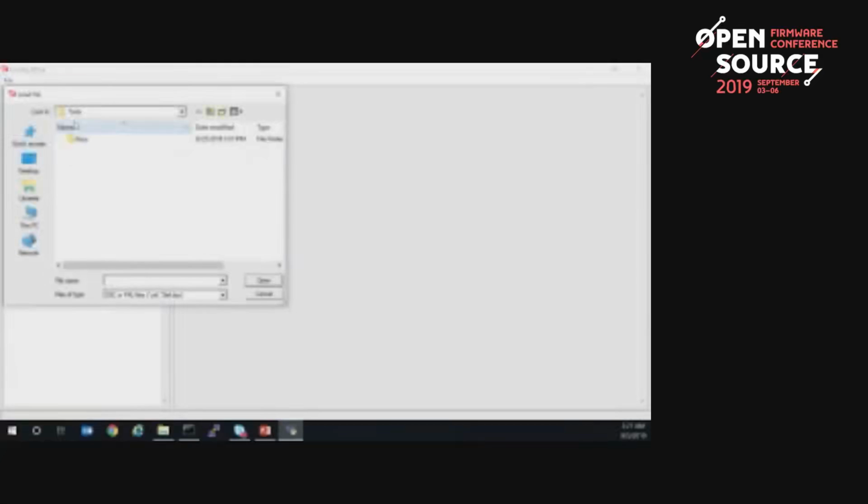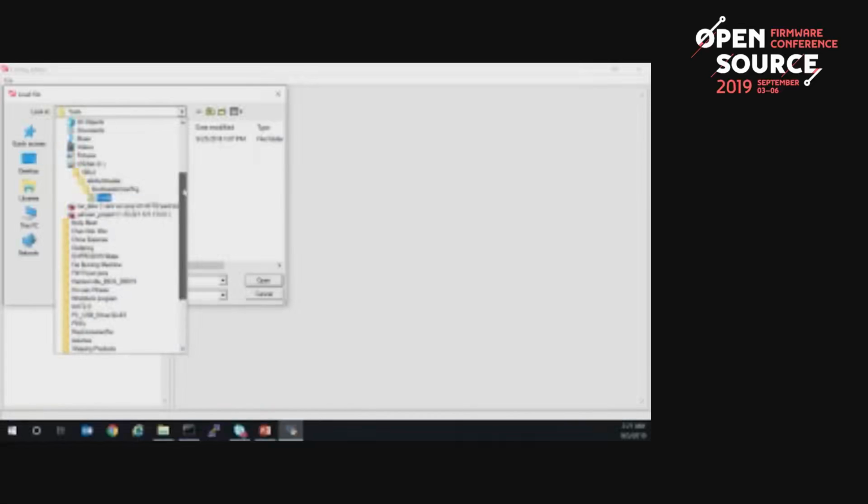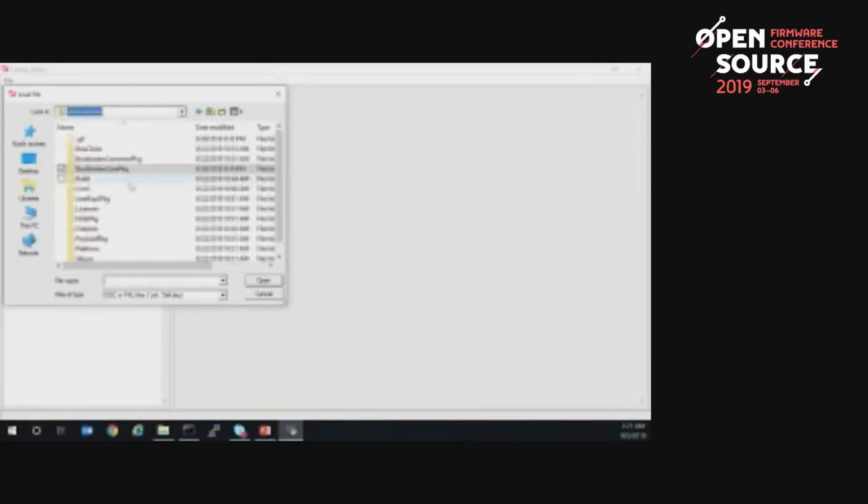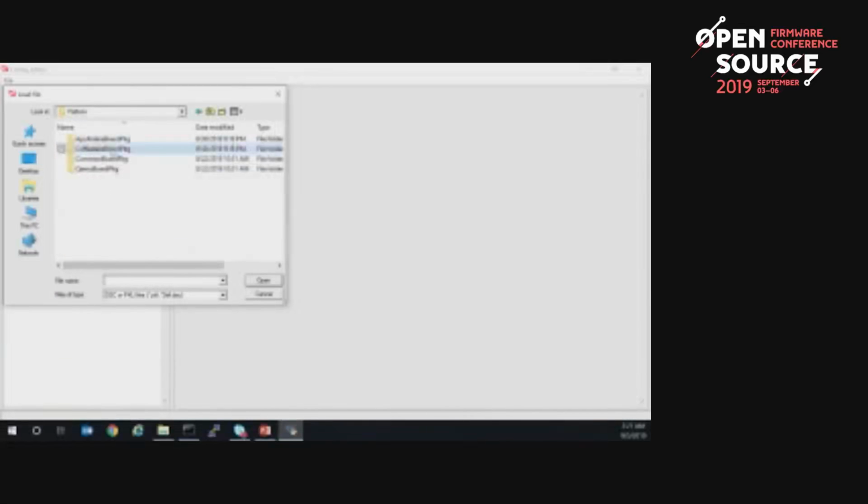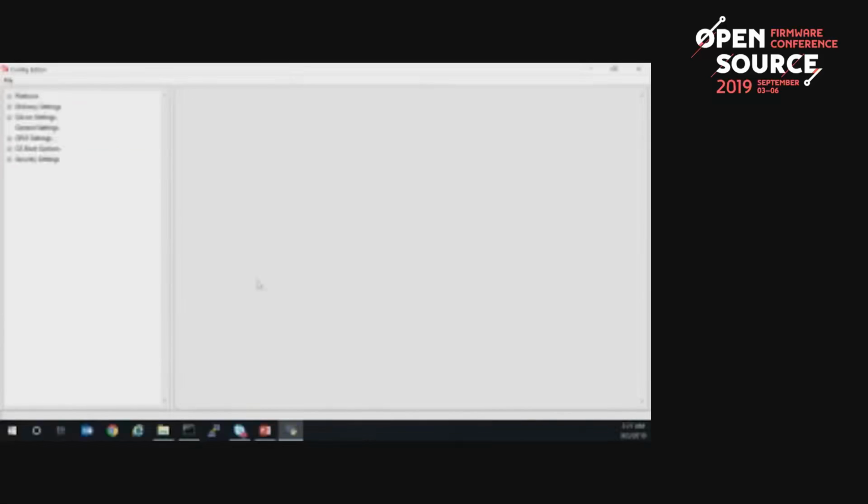In this example, we are using Coffee Lake, right? So let me go to the Coffee Lake folder. Platform, Coffee Lake, config data. There you go. This will load the basic configuration that's available on the Coffee Lake reference platform. As you can see, there are categories of settings that you can go to.